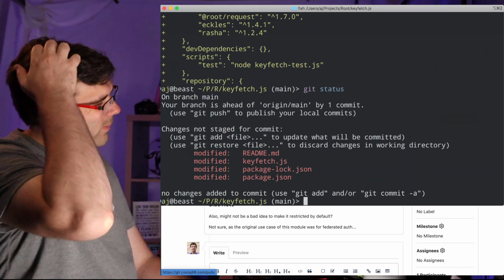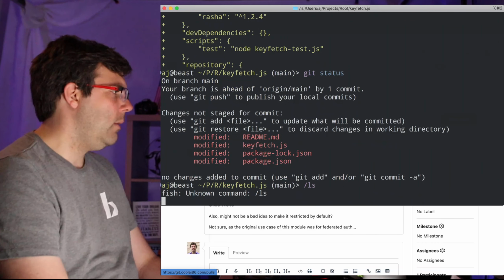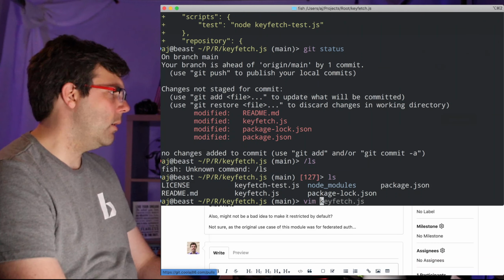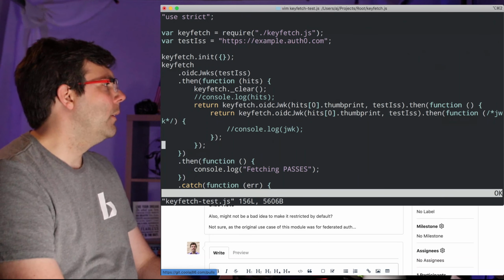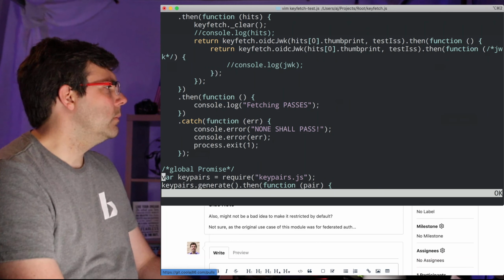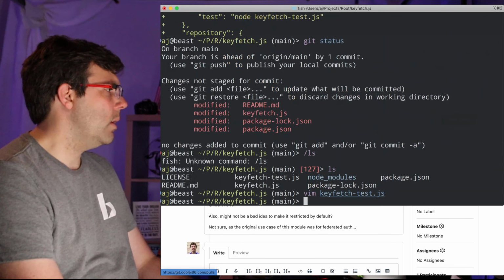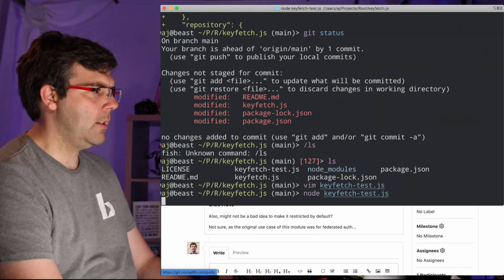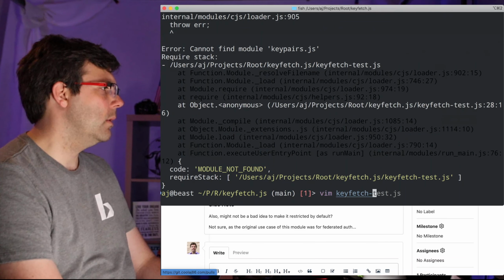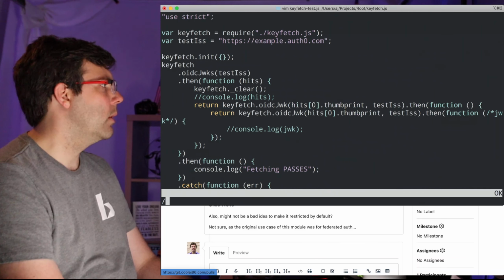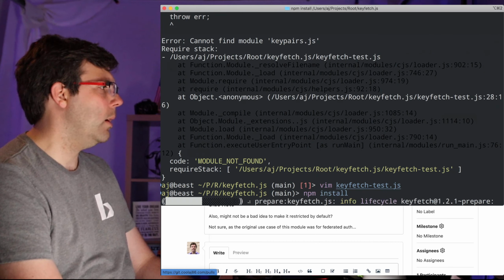Whitespace changes. All right, do we have some tests in place already? Honestly, I don't know if we do. Key fetch test. No, we've got to. All right, so just running this, it should fail. That's my hypothesis. Cannot find module key pairs. Oh, I need to npm install. That's why.